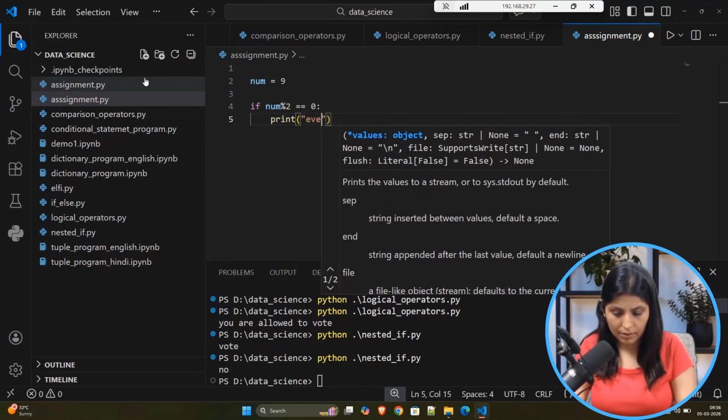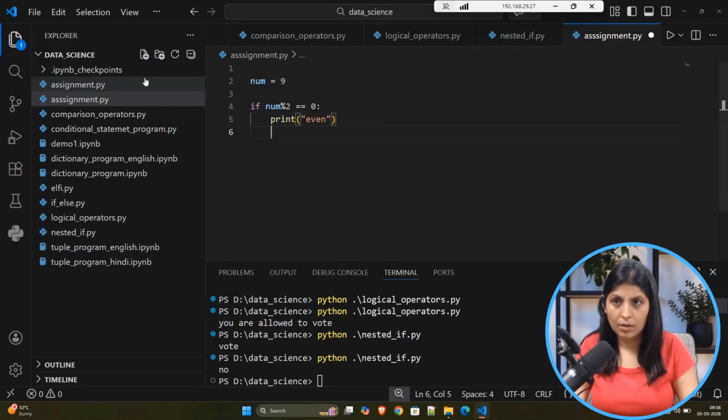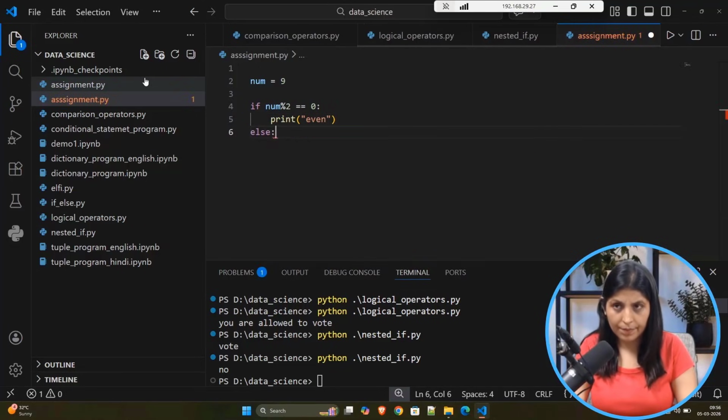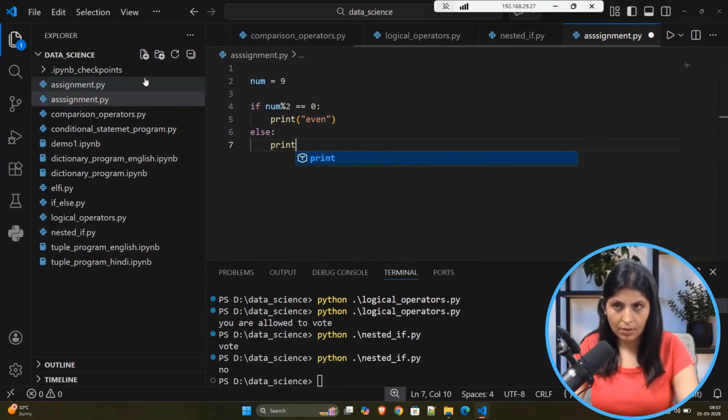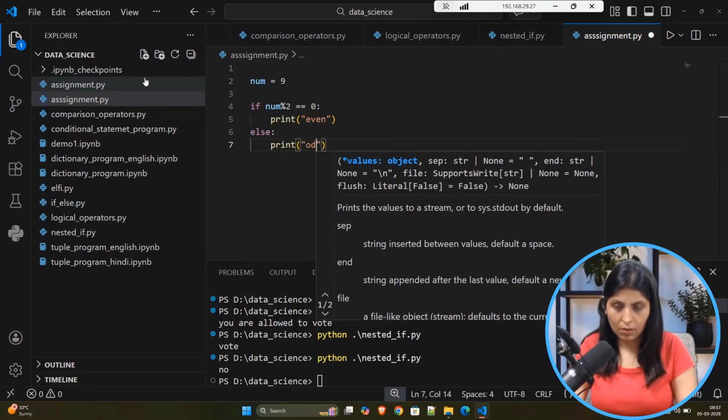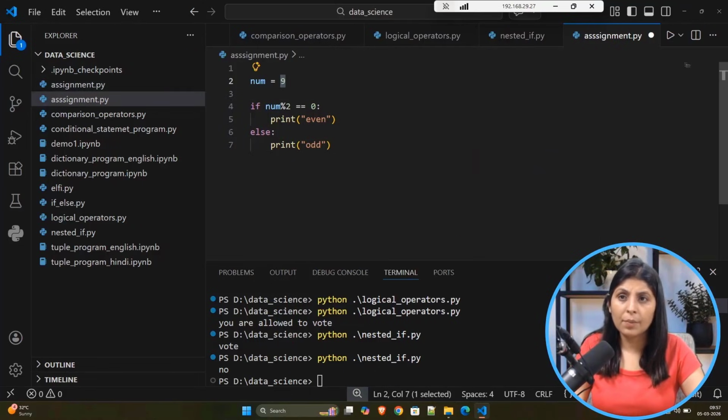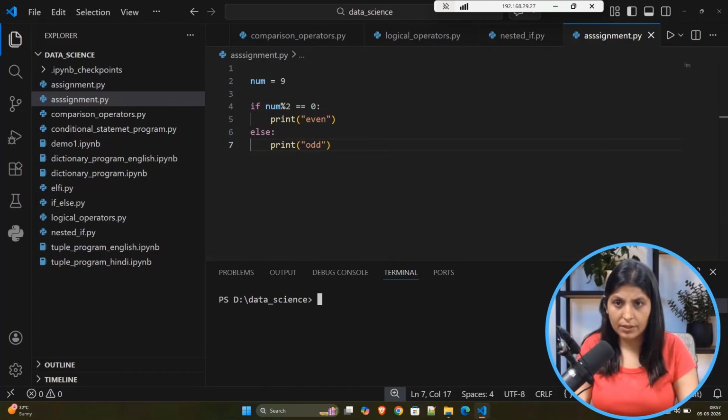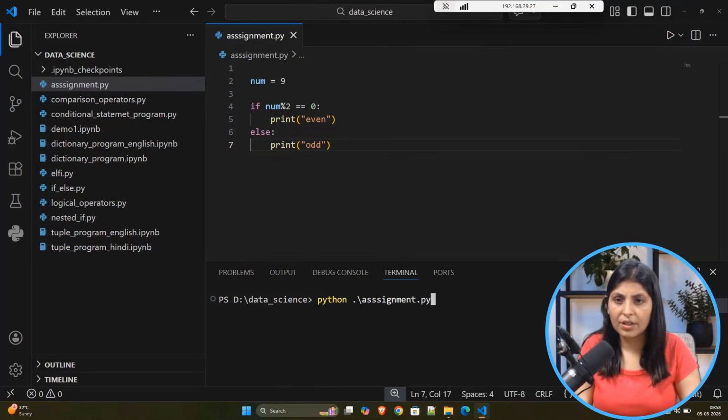even number, else print odd number. So if the number is divided by 2 and we get remainder 0, that means the number is even, otherwise the number is odd. So this is how you can know whether the number is even or odd. Let's run it. First clear the screen, Python, and then write the file name. Now run it. See, the output is odd.